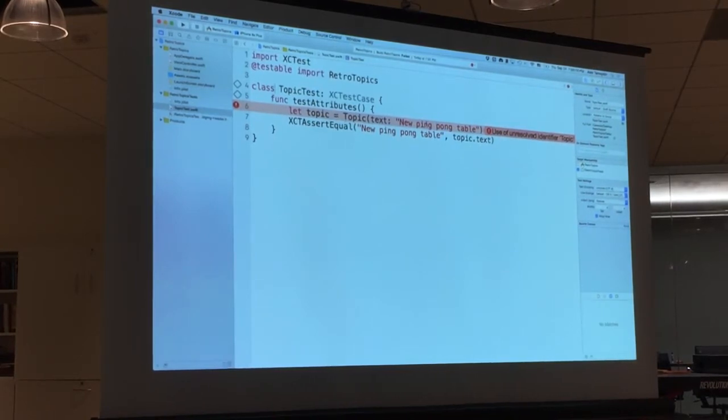Make it pass. So in order to make it pass, we're going to read an error, and our compiler and our test will guide us through, and that will allow us to understand what we need to build. What's the minimum amount of code possible that we need to write in order to make this test pass? So: use of unresolved identifier Topic. So what is it that we need to do to make this particular error go away?